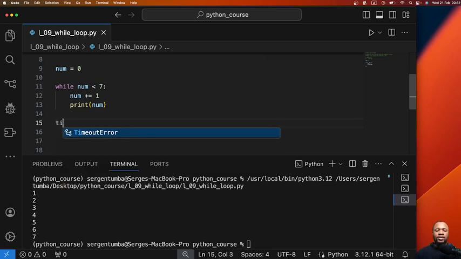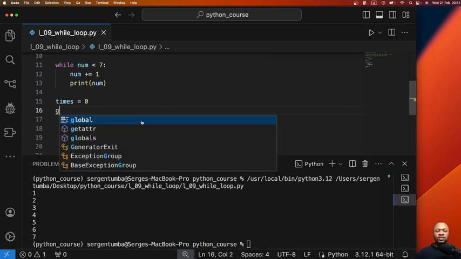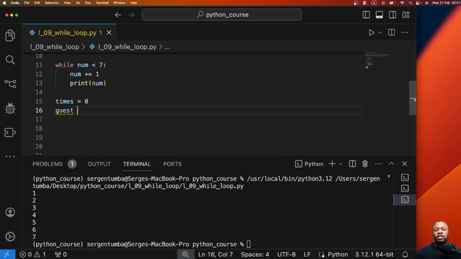Many times. Let me put that times equal to 0. I set times to 0, and I can say guess also is equal to 0. And I will loop until guess reaches a certain level, false.